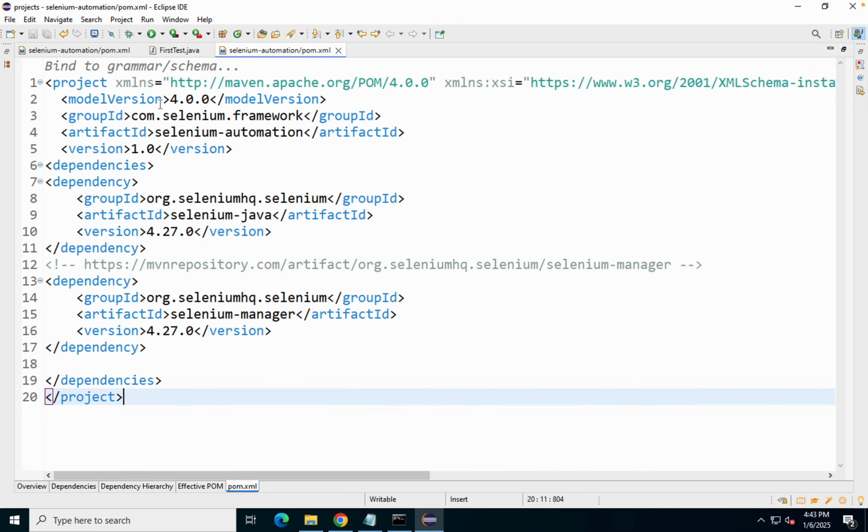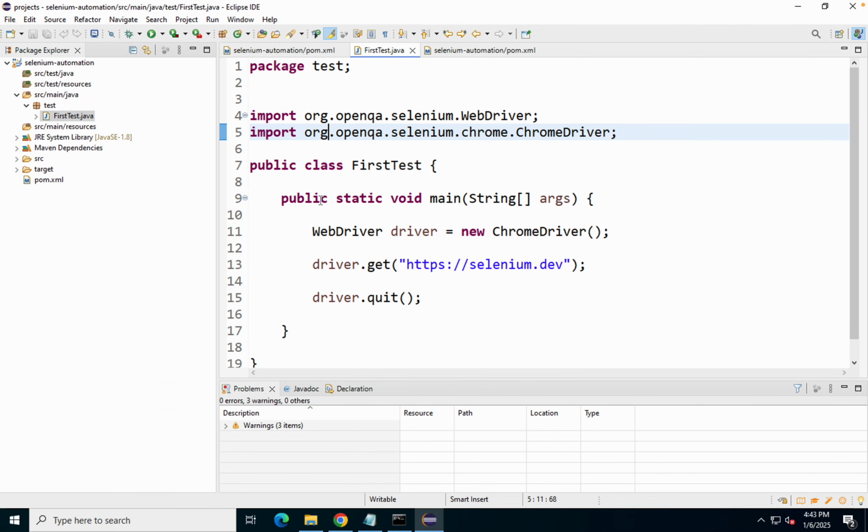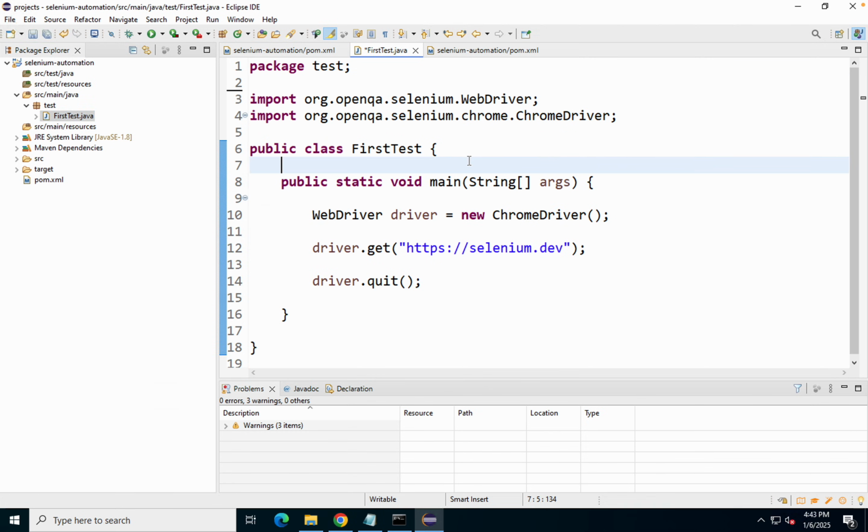Here I just have the dependencies section with the Selenium Java dependency, the latest version as of now, and then the Selenium manager dependency, the latest version, and nothing else. The build section and plugin section are gone. This is my simple pom.xml for now, and it is working fine. Also, if I go to my first test.java, you can see all these imports are resolved. You can also press Ctrl Shift and O on your keyboard to resolve the imports.